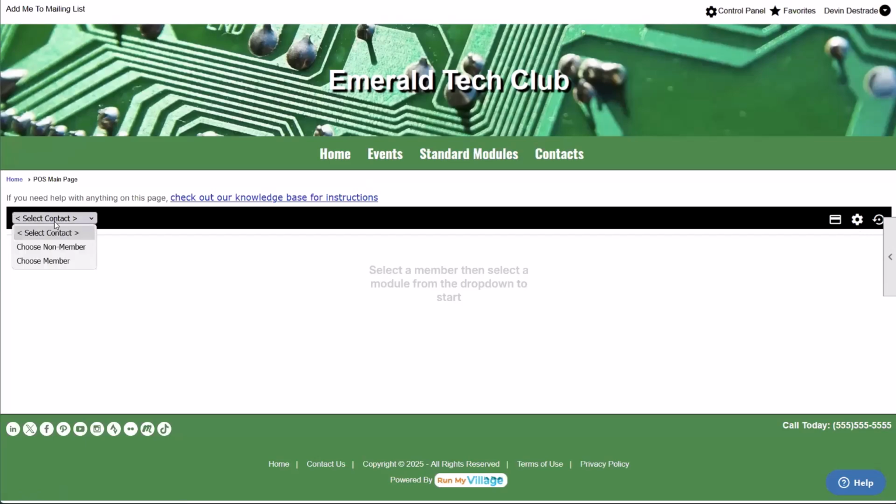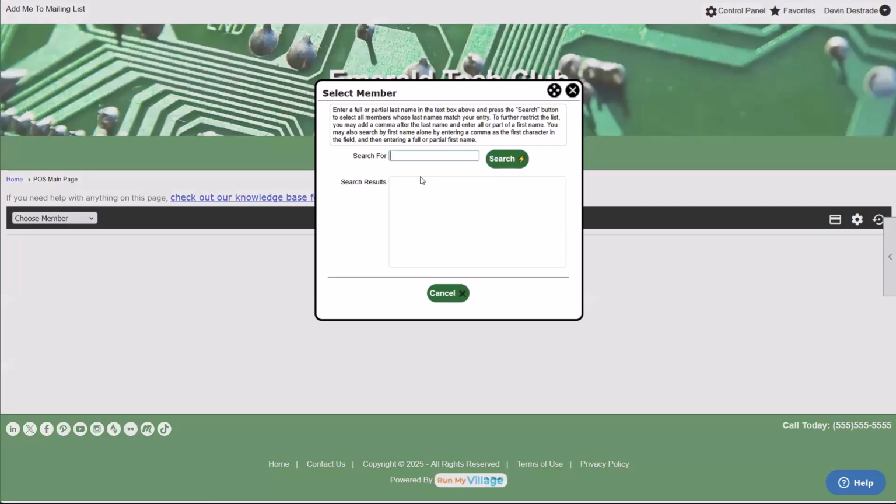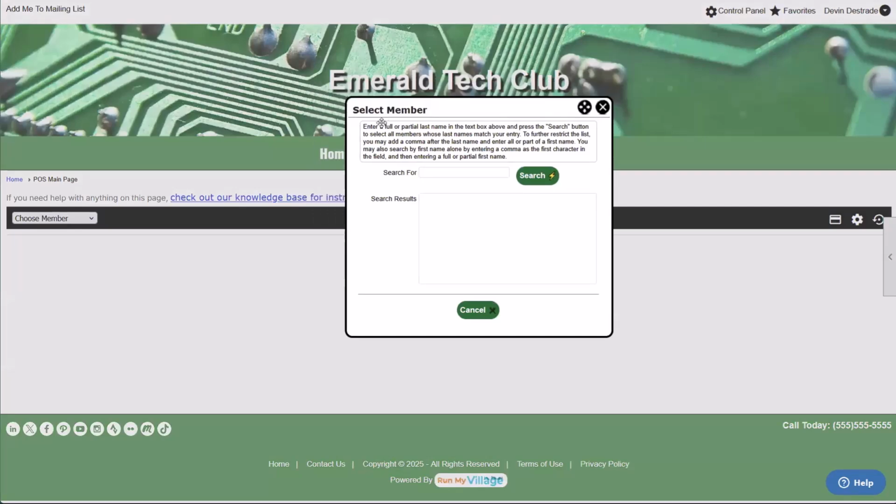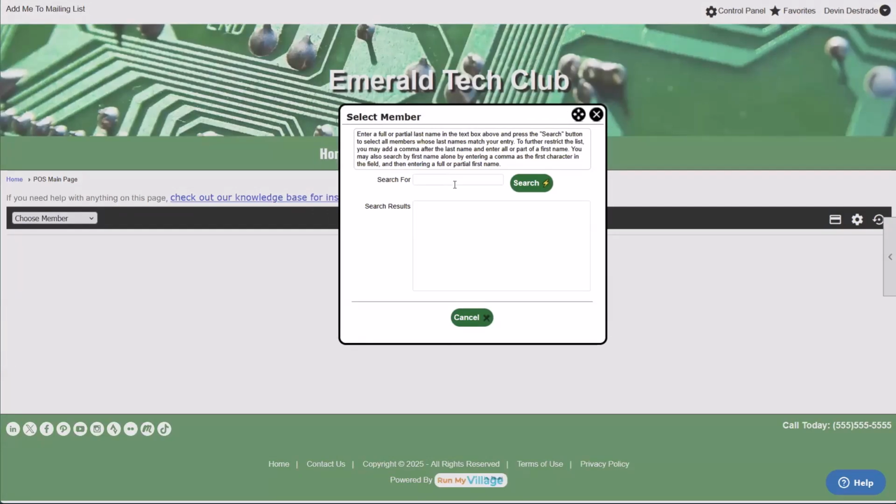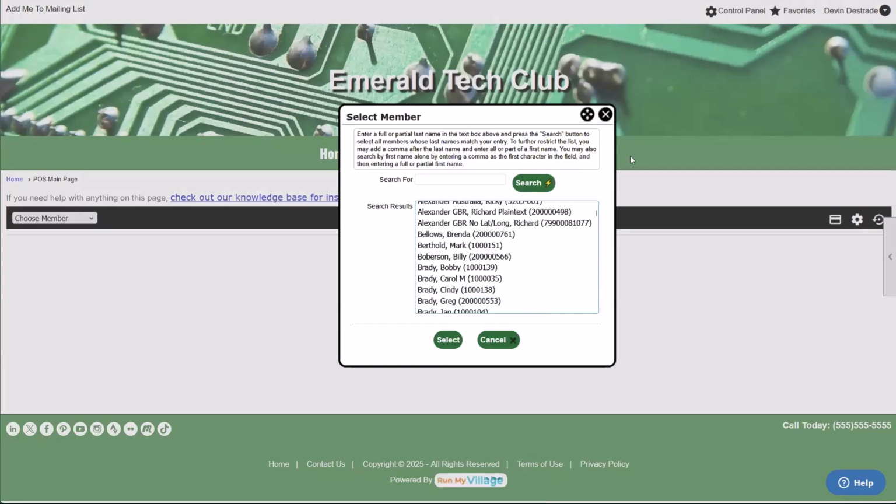So in order to create a cart for someone that we have with us in person, the first thing we have to do is select who that person making that purchase is. We can either choose from our existing members and we get the same select member pop-up that we're used to, and we can search by last name or just hit search to see all of our members.